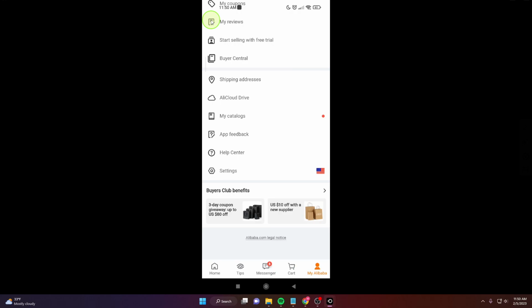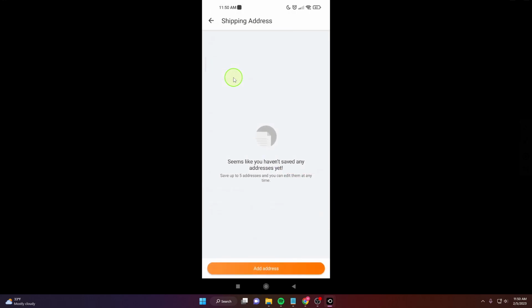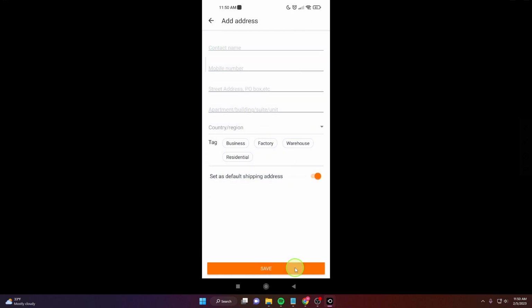And now I'm gonna show you how to change shipping addresses. So click on shipping addresses here. Go here and click Add Address. And here we go. You just write your name here, mobile number, street, apartment or PO box. And that's it. And just click Save. And this is how you can add address or change address.